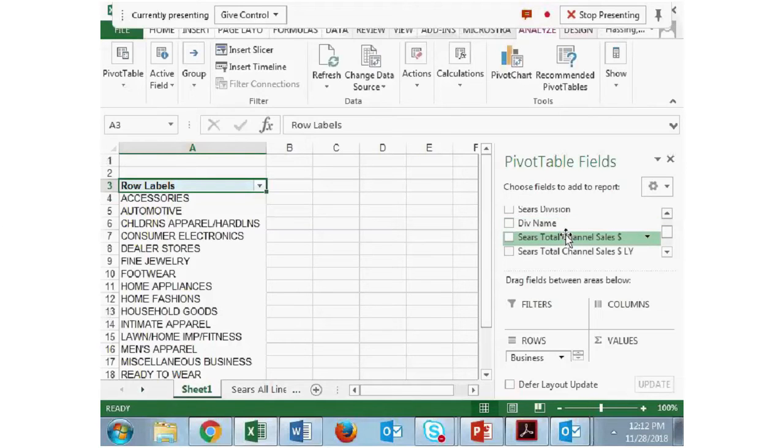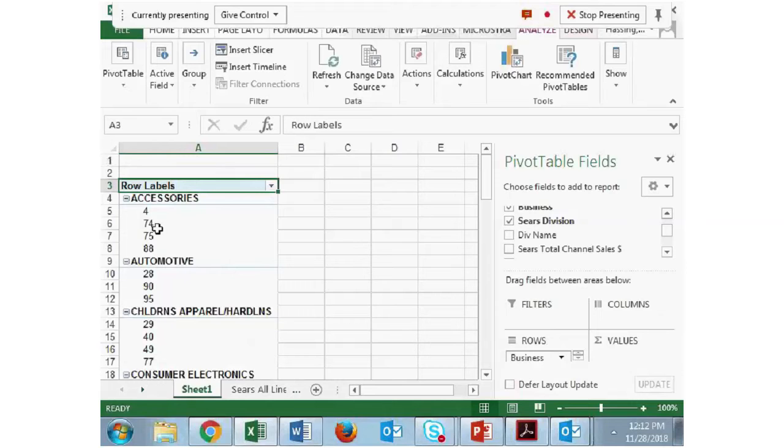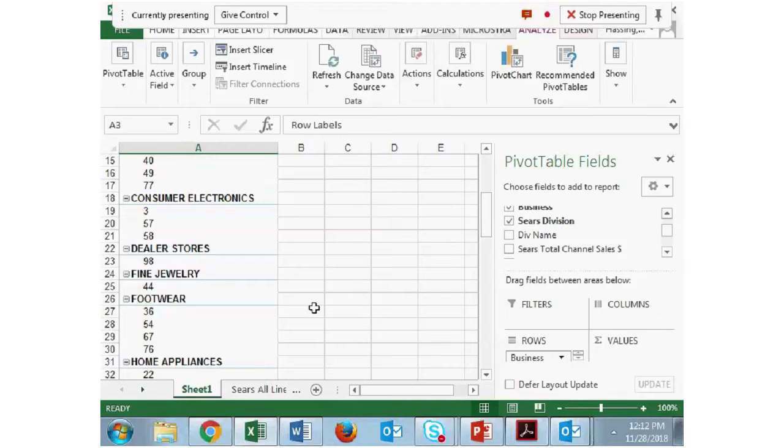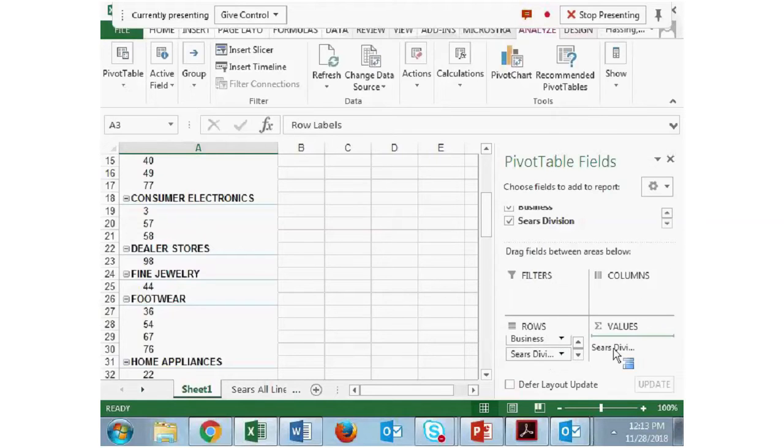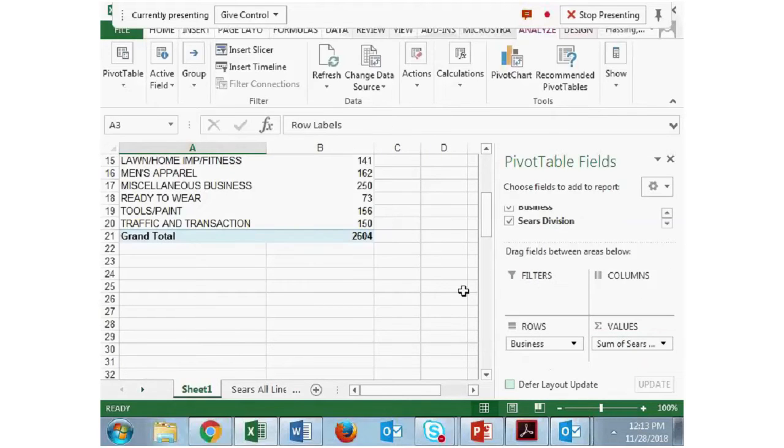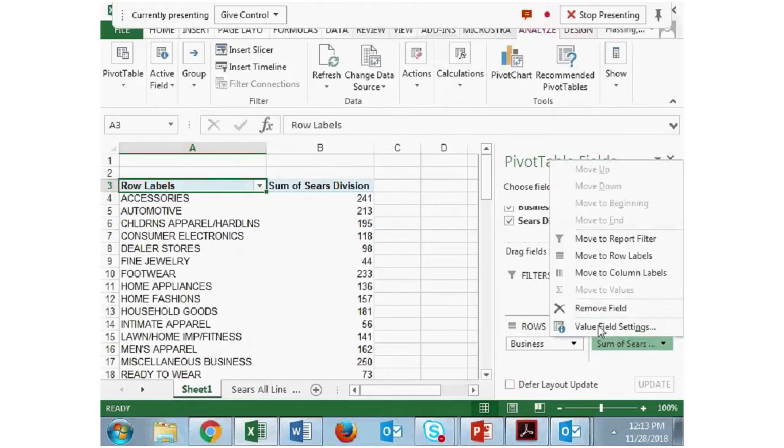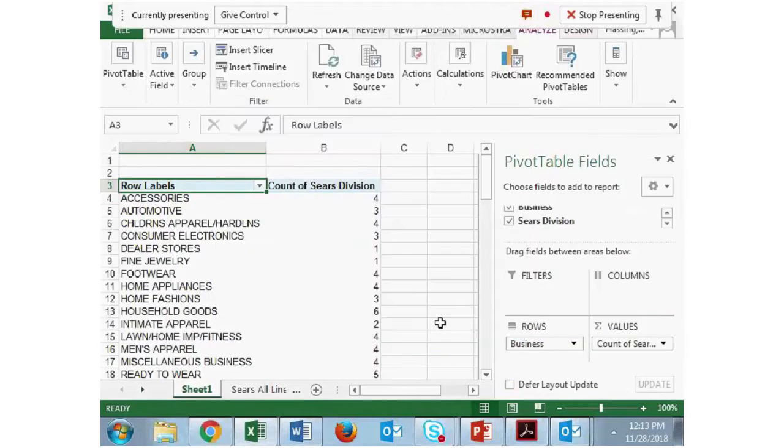Or, say I wanted to know how many divisions are in each of these businesses. You could do that as well. So let's do that first, that's kind of an easier thing. Right now I have business and then all of the divisions under each of those businesses. Well, what if I just wanted to know that footwear had 4 and fine jewelry only had 1? So instead of doing it under rows, we're going to move it to values. And then instead of sum, we're going to change it to count. So there's 4 divisions under accessories.